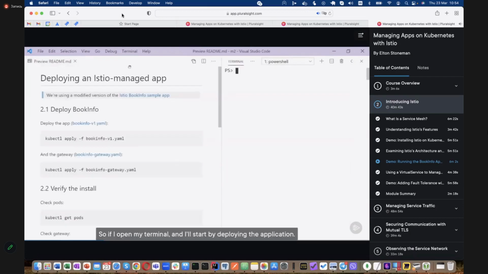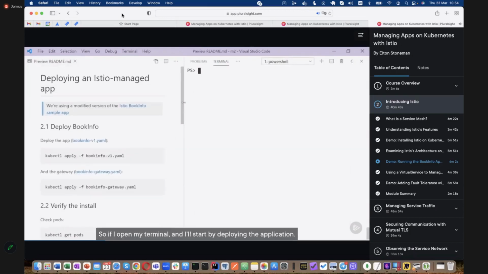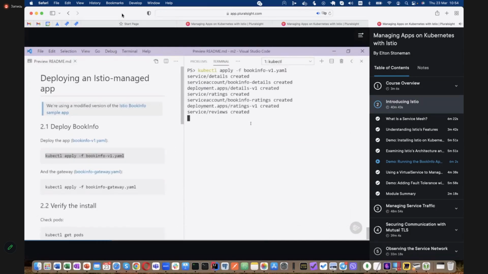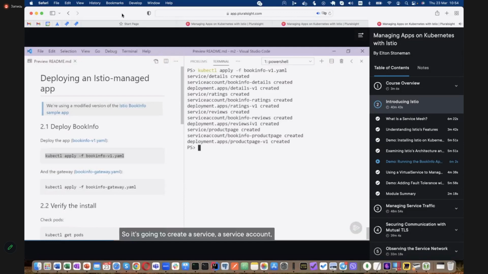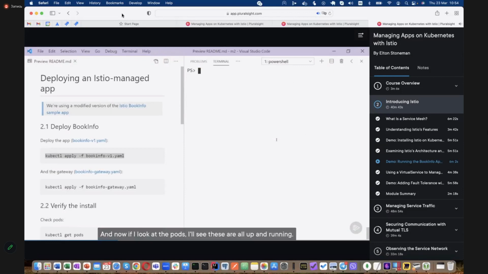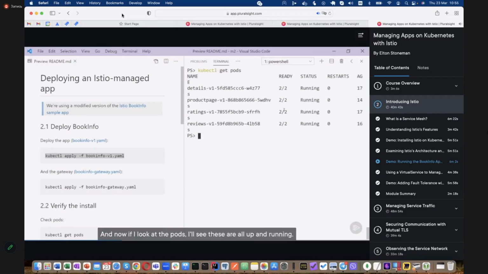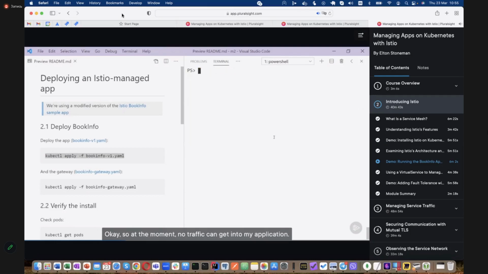So if I open my terminal, and I'll start by deploying that application. This is a standard Kubernetes deployment. So it's going to create a service account, and a deployment for all my applications. And now if I look at the pods, I'll see these are all up and running. Okay. So at the moment, no traffic can get into my application.